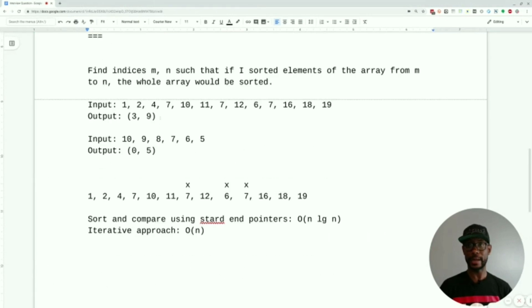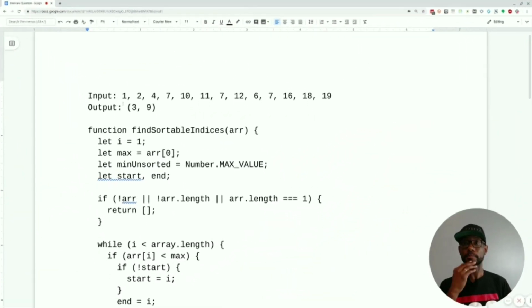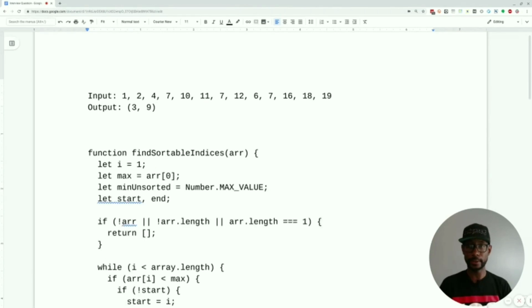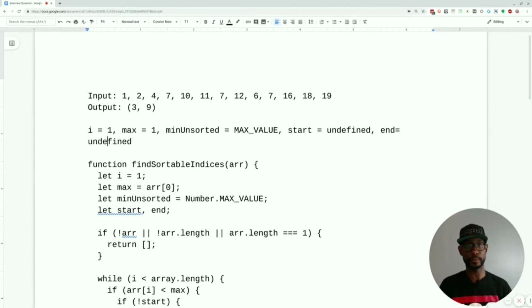I'm going to drag my example up here. i equals 1. Max in this case will also equal 1. Min unsorted will equal max value. And then start will equal undefined, as will end. Maybe I could put that on a separate line. Yeah, I'll just do that. Okay, so we do that.